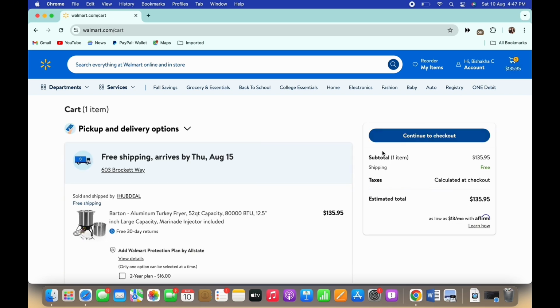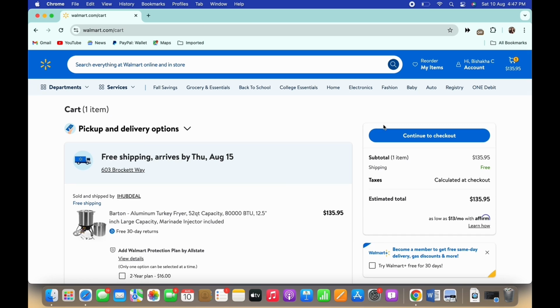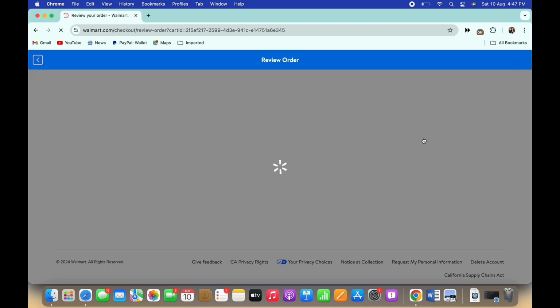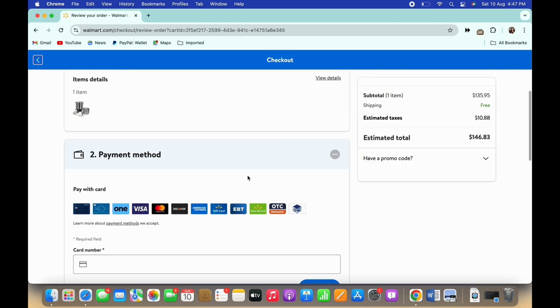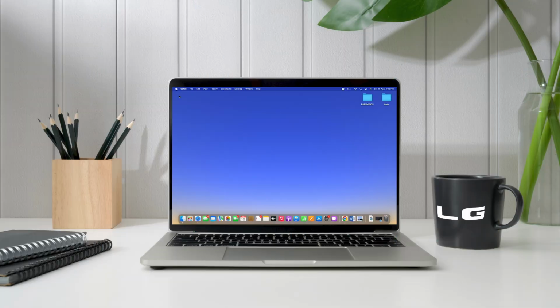Once added, scroll down and you will see the option for Chat with Shopper. Tap on that and further type in your query, doubts, and the shopper will clear them for you. So, this is how you can use Walmart's personal shopper service.